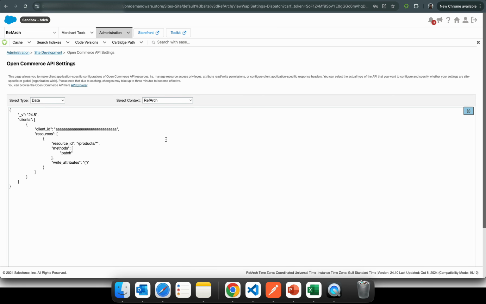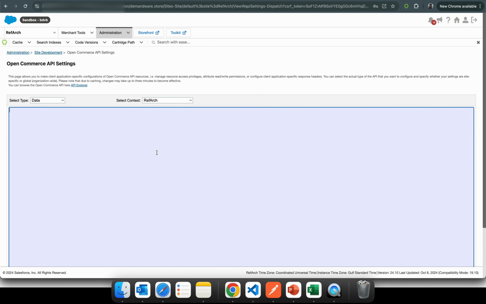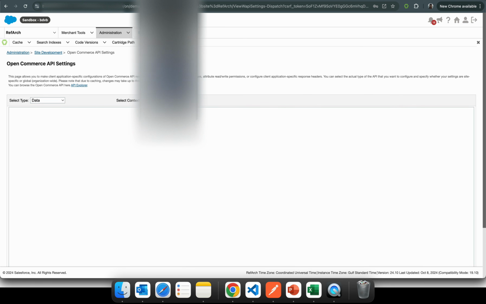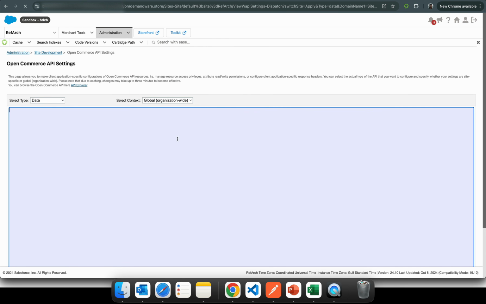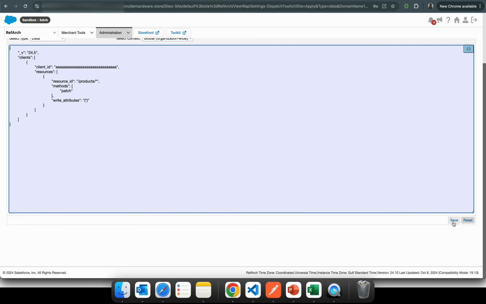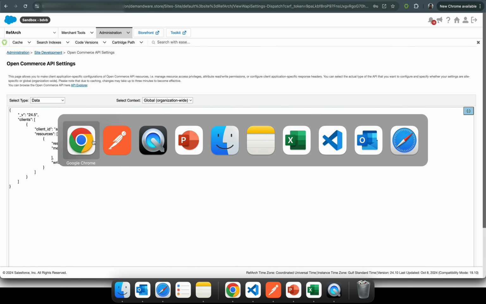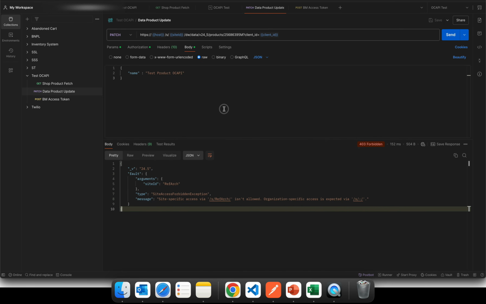One more thing is, since product data is something which is available across, it depends on the kind of setup that you have. If you have a single master catalog, and the product is being owned by the master catalog, in that case it will affect the whole organization, and it's not site specific at all. So we need to provide the entry for the global organization wide, and the same value we have to provide over there, because site specific updates will not be accepted.